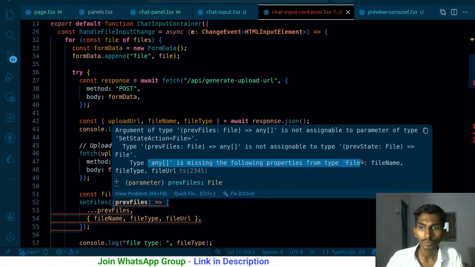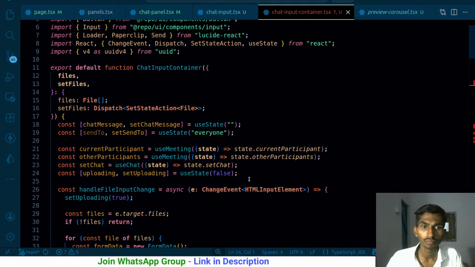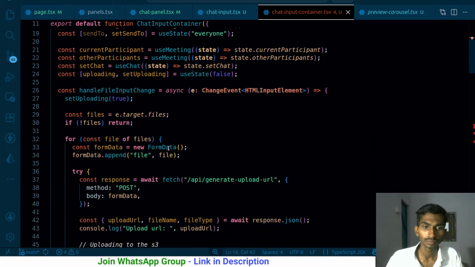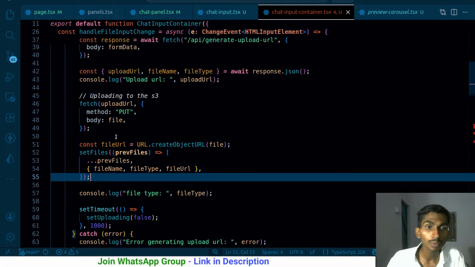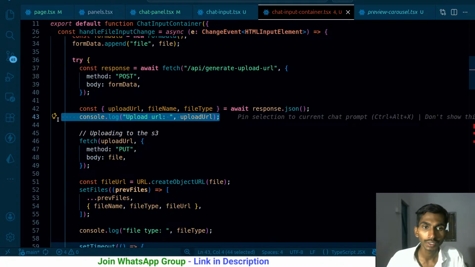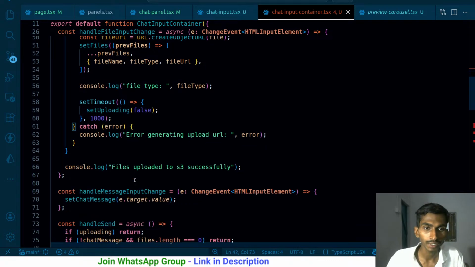N is missing the following properties from the file: name, URL and all. Hang on. Yeah, right now that's been resolved. And apart from this particular thing, upload URL, well, we don't really need this. It was just for the testing purpose. It is definitely being implemented the right way.